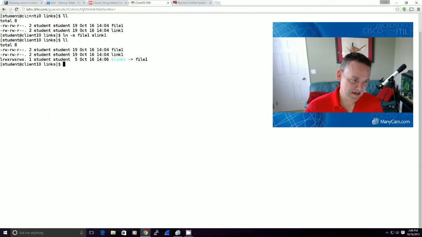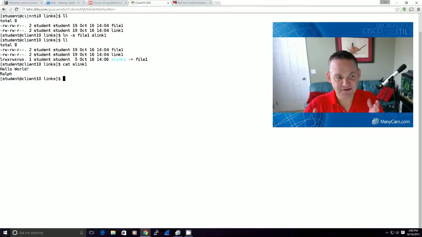The symbolic link has an identifier that it is a symbolic link. You see the little l up there. And so if I cat the file, if I say cat slink, I get that same type of behavior. It's going to actually give me the contents of the file that the link references, but it is not the same thing as a hard link.